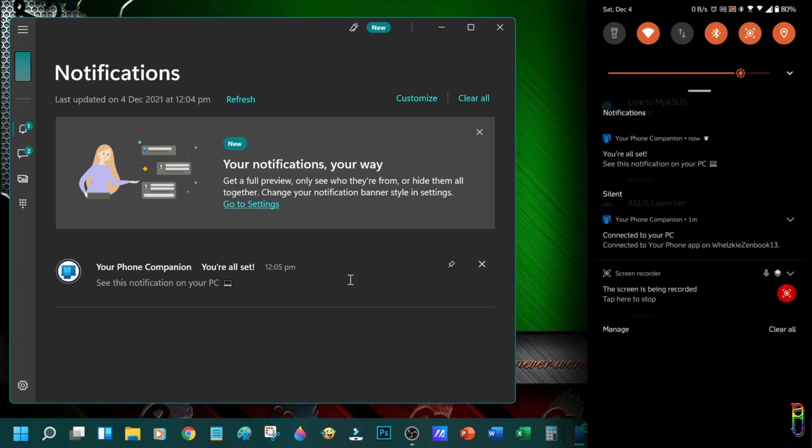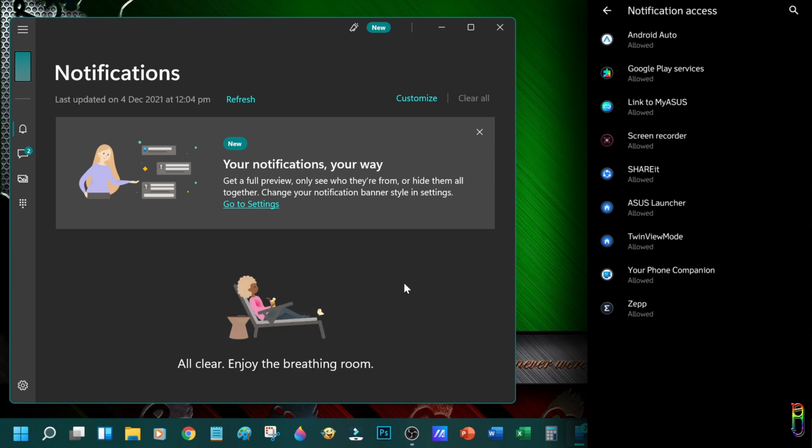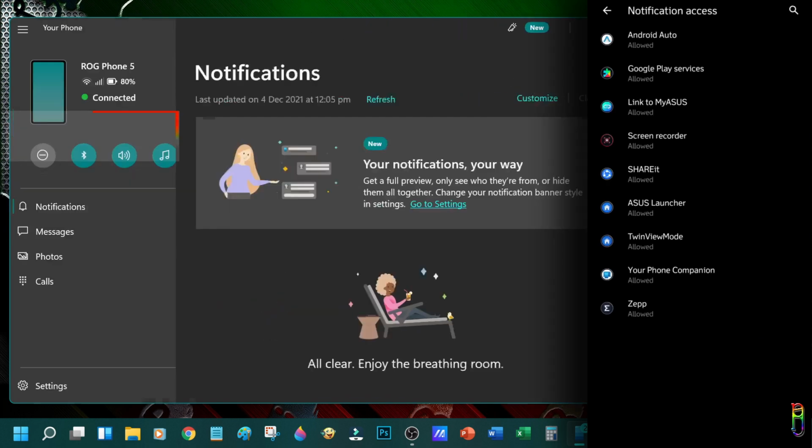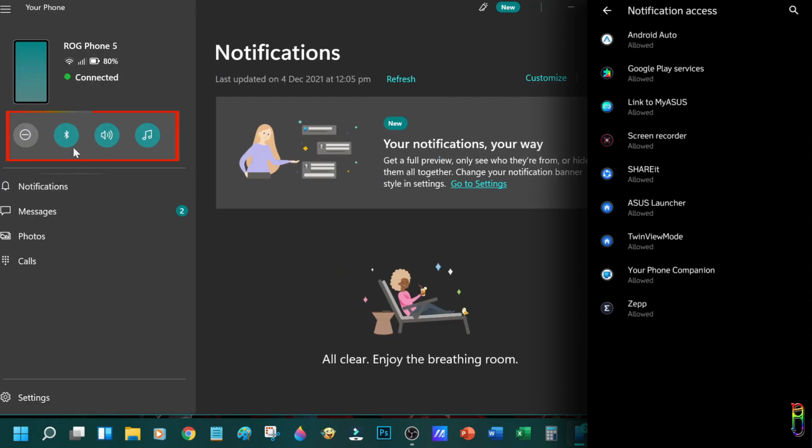Now we are on the notifications on the PC side. Let's compare the actual notifications from the phone. Look synchronized to me. Let's clear one notification from the PC side. Now let's see if it was also cleared from the phone side. Yes. Instant synchronization. We have the four toggles here from the PC side. The Do Not Disturb, Bluetooth, Audio, and Music.